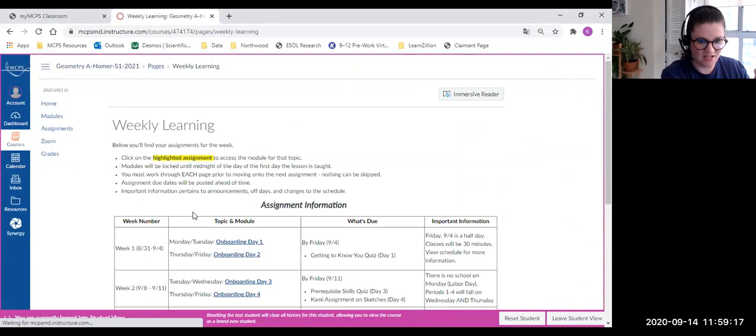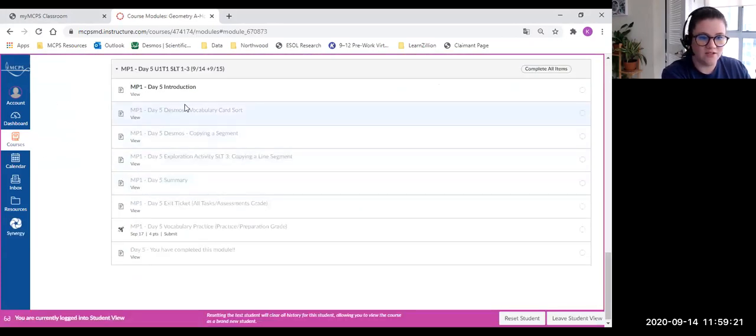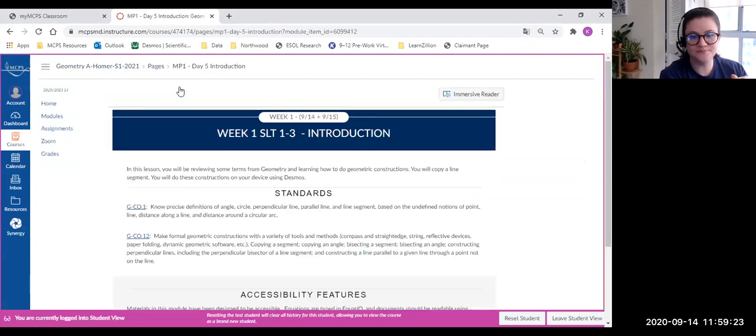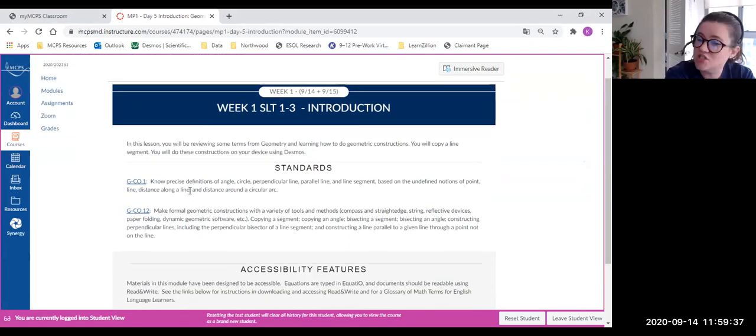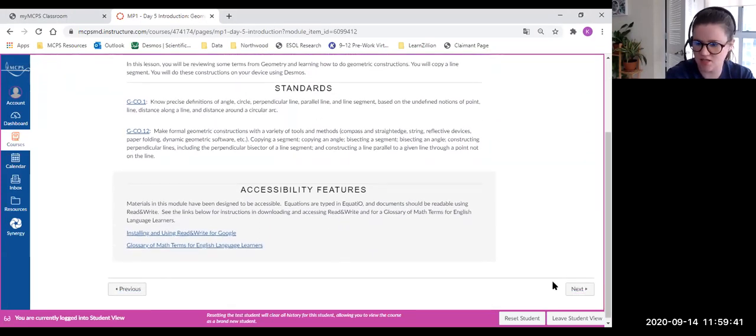Weekly learning, and we're going to start intro to constructions. All right, so you have to start with your introduction, and you will have to click through everything before you can get to today's assessment. It's just a vocab assessment real quick for about 4 words, so give that a try. We are focusing on our definitions as well as starting those constructions, and that's what this is saying here.